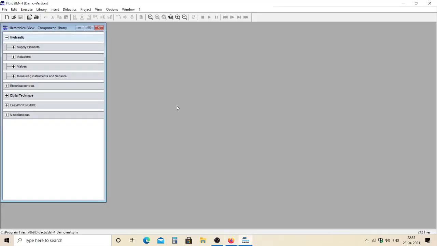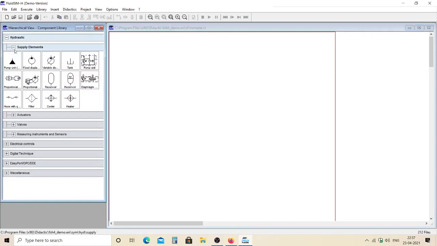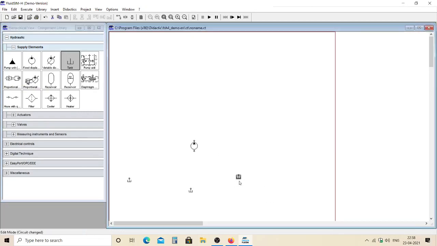Now we'll move towards the Fluid Sim software. In this case, again you have to click on new. Firstly, we have to select some supply elements. For the pump, you can select according to the application, fixed displacement or variable displacement. We require a tank, take maximum 1 to 3 tanks. A pump is required. If needed, you can use a filter. Just drag from the elements.